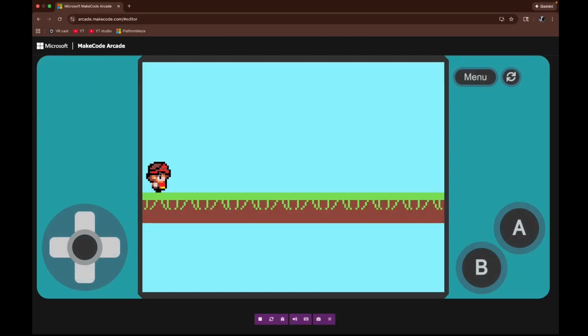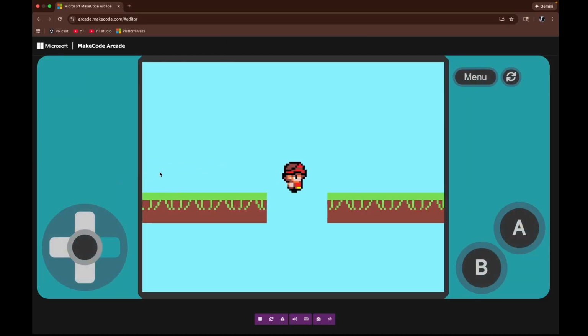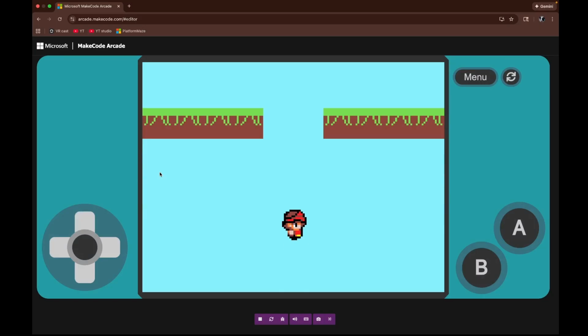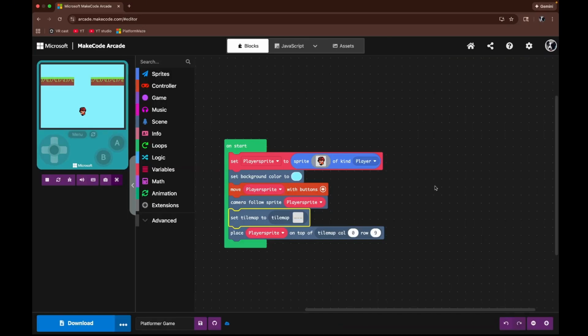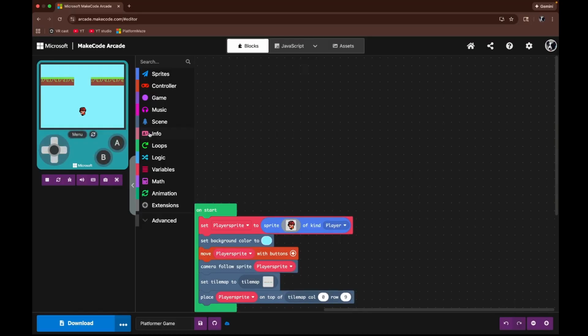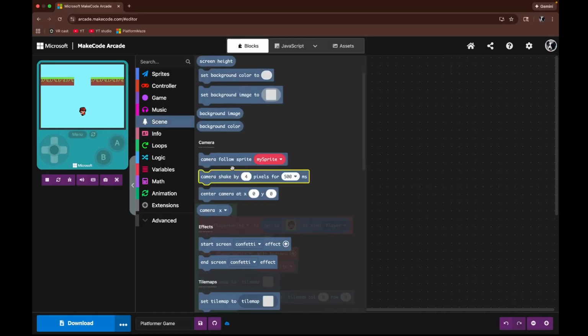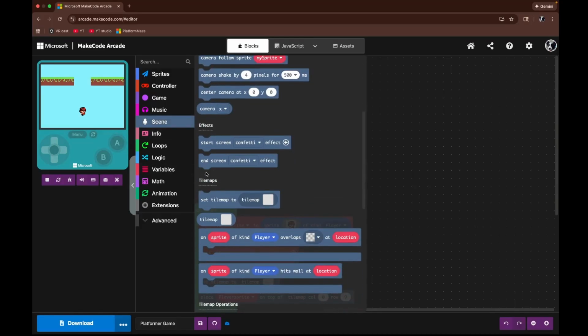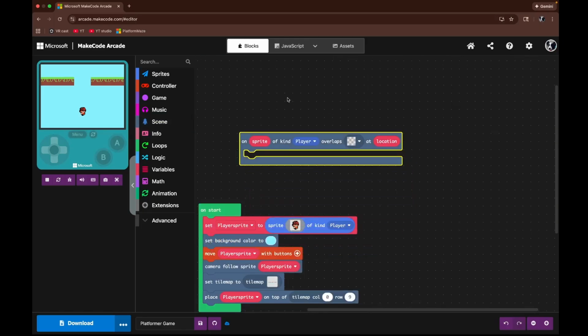So now I'm going to go in. As you can see, you can't see the tiles, but it's right there. So now we want to go back in the scene. We'll use the scene section a lot. We want to find on sprite of kind player overlaps at location. This block right here. Change this to your def block.